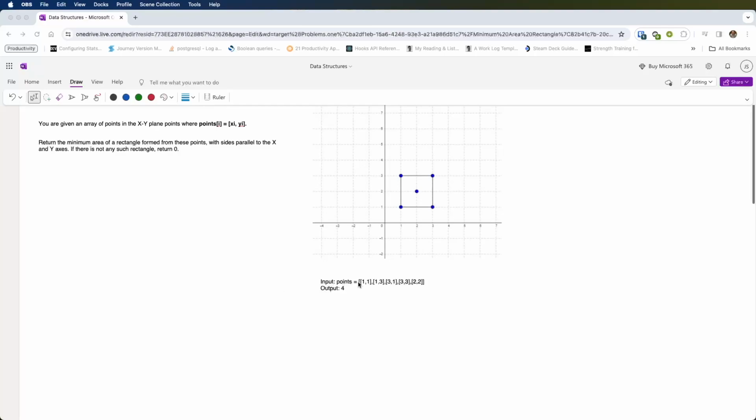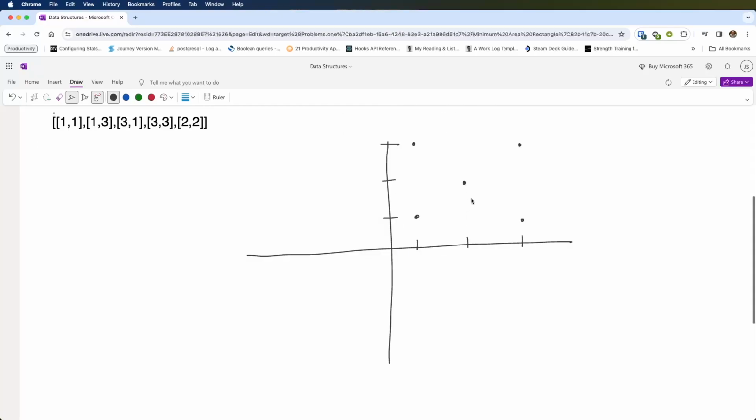If there is no such rectangle, we just return 0. So here we're given a list of points, and our output is 4. And you can see that the rectangle is formed by 4 points. We have (1, 1), (1, 3), (3, 1), and (3, 3). And the area of that is 4, since one side is 2 and the other side is 2, and 2 by 2 is 4. So let's dive a bit deeper into the example given.